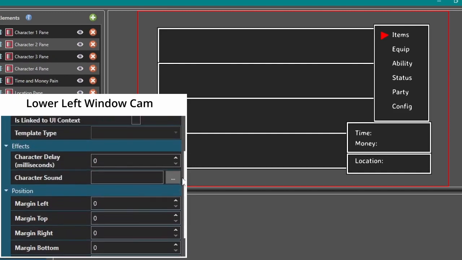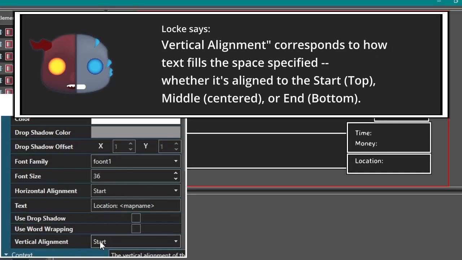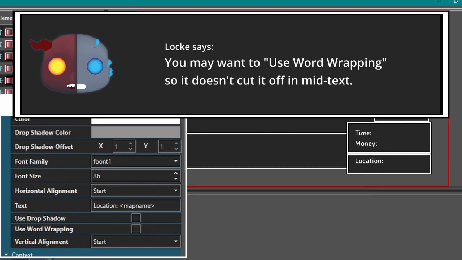Let's see. I think there's a way. I know there's a way. I just gotta remember how to do it. I think I do vertical alignment start if I want the text stacking. So if I want it to say location and then underneath to say the map name, I think it's that. We're gonna find out in a second.